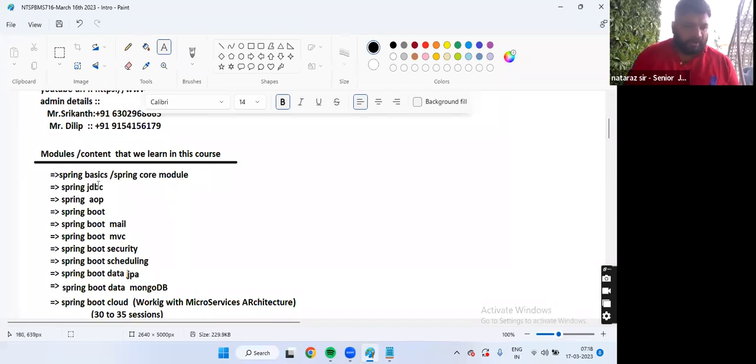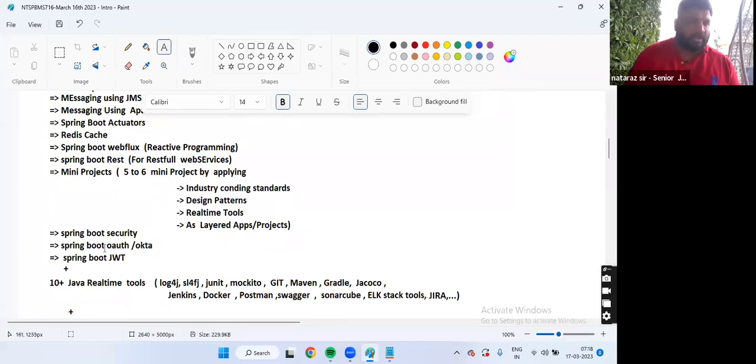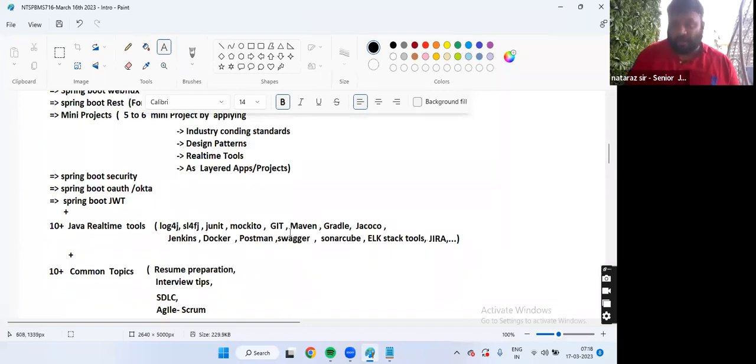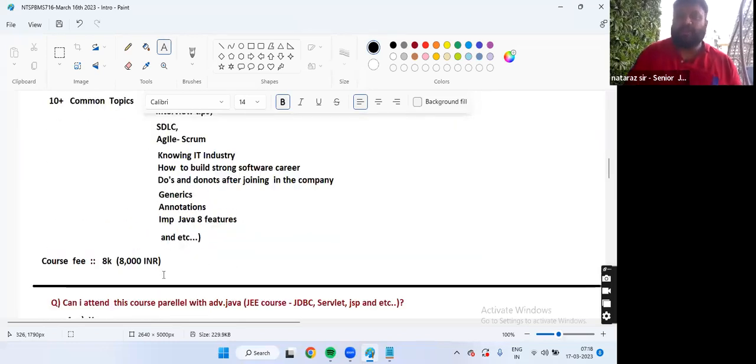Various things we'll learn in this course: Spring Basics or Spring Core module, Spring JDBC, AOP, Spring Boot, Spring Boot Mail, MVC, Security, Scheduling, Data JPA, MongoDB, Spring Boot Cloud, nothing but microservices, messaging using JMS and Kafka, Spring Boot Actuator, Redis Cache, WebFlux, Spring Boot REST for web services programming, lots of mini projects, Spring Boot Security, OAuth and Okta, Spring Boot JWT, 10 plus real-time tools, and 10 plus common topics. The course fee is 8,000.